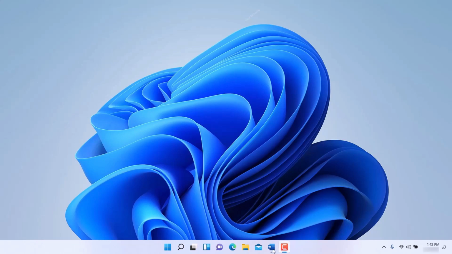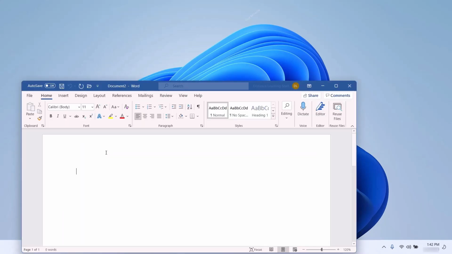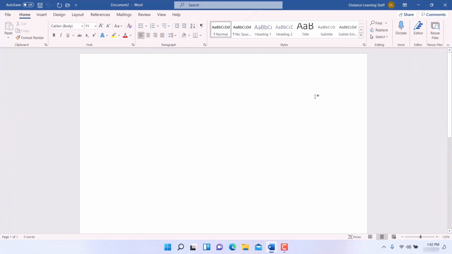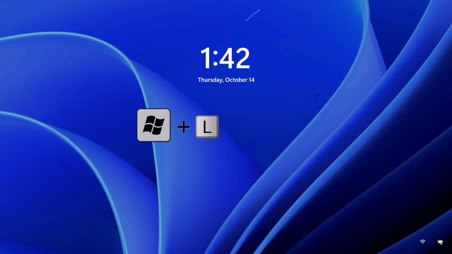So you can be on any application that you're working on, and at any point that you want to lock your computer, you simply can press the Windows key and the letter L on the keyboard. And then it will bring you back to this option. So it's basically going to bring you to the login screen again. When you're ready to come back and start working again, you can hit any keys on the keyboard and enter your password.